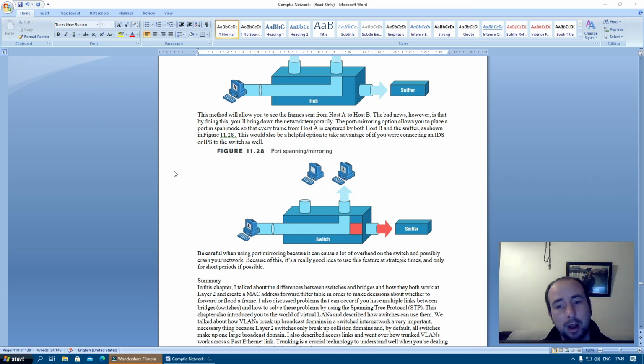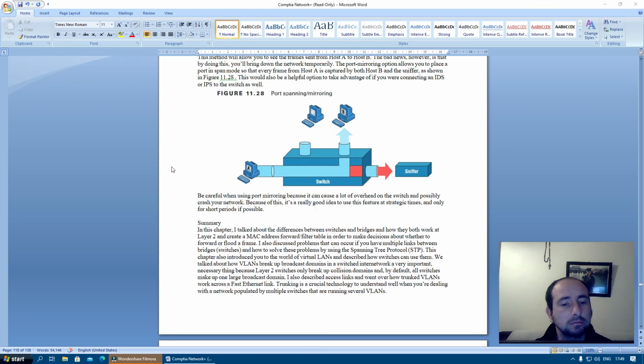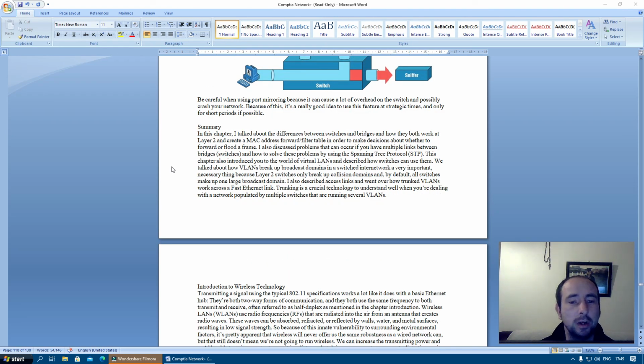The port mirroring option allows you to place a port in SPAN mode so that every frame from host A is captured by host B and the sniffer as shown in figure 11.28. This would be a helpful option to take advantage of if you were connecting an IDS or IPS to the switch as well. Be careful when using port mirroring because it can cause a lot of overhead on the switch and possibly crash your network. Because of this, it's a really good idea to use this feature at strategic times, and only for short periods if possible.